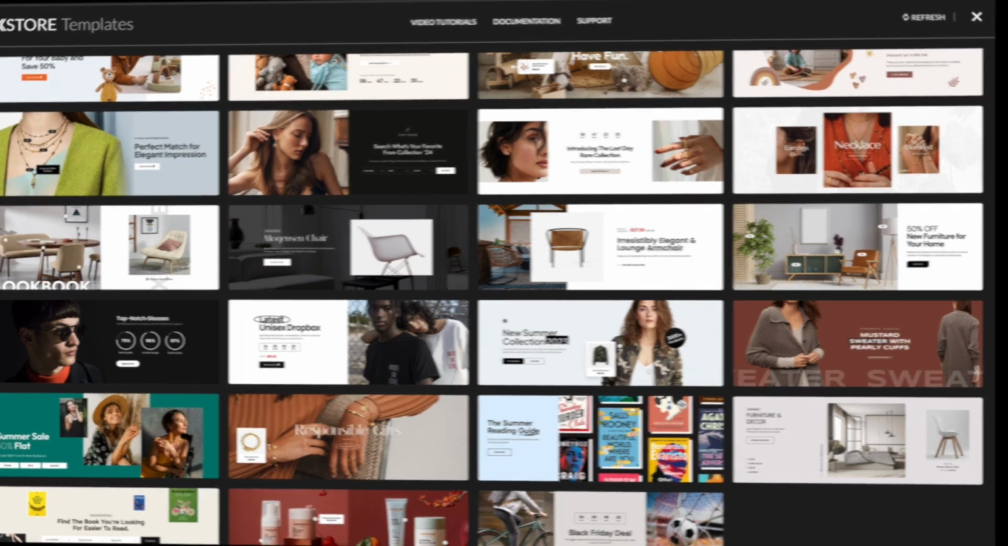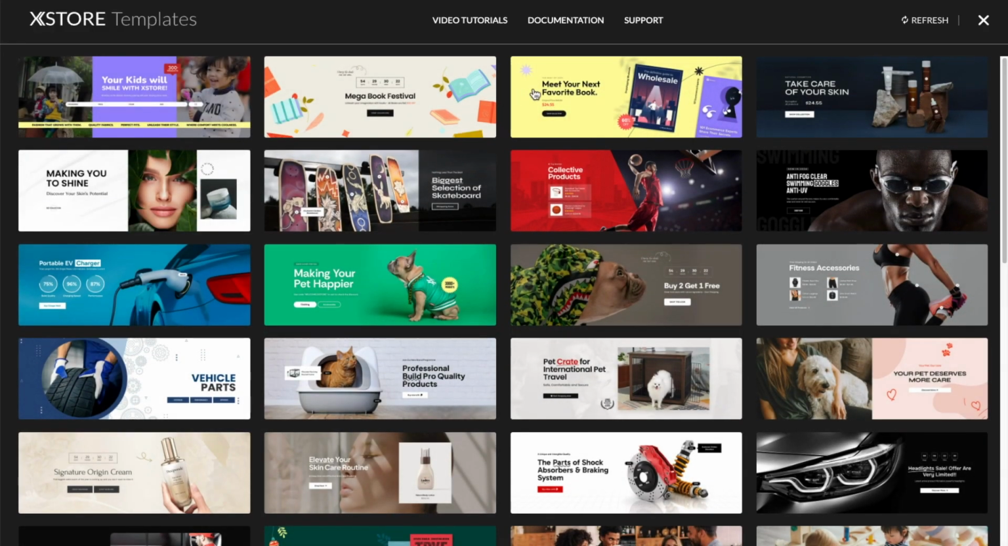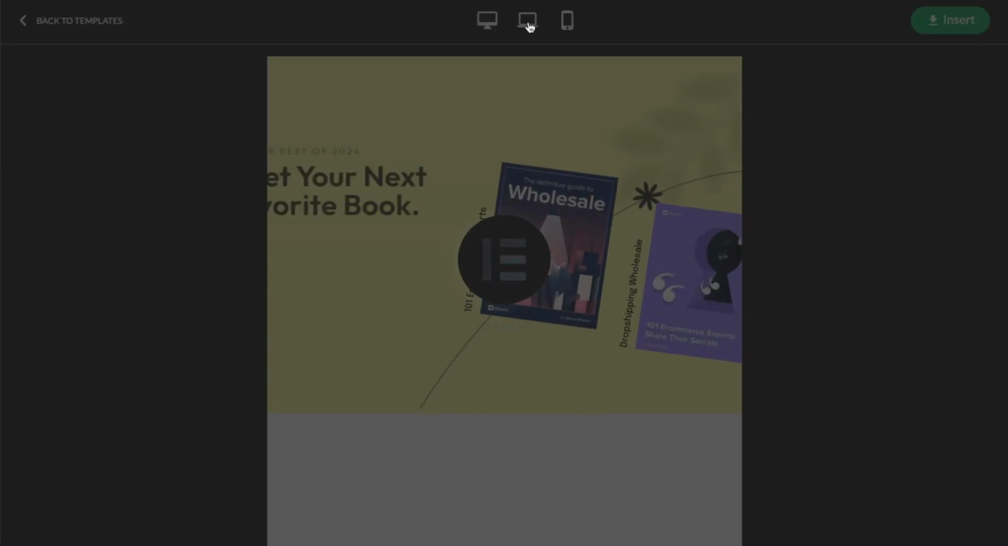To do this, navigate to the dashboard, then go to XStore Slides, and click on the Add New Slide button. Upon the first load, a library of pre-created templates will open. Here you can preview them and import the ones you like.